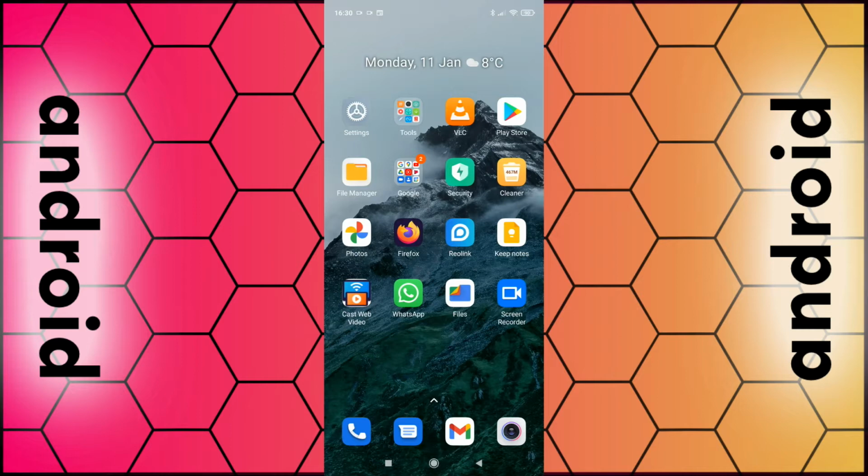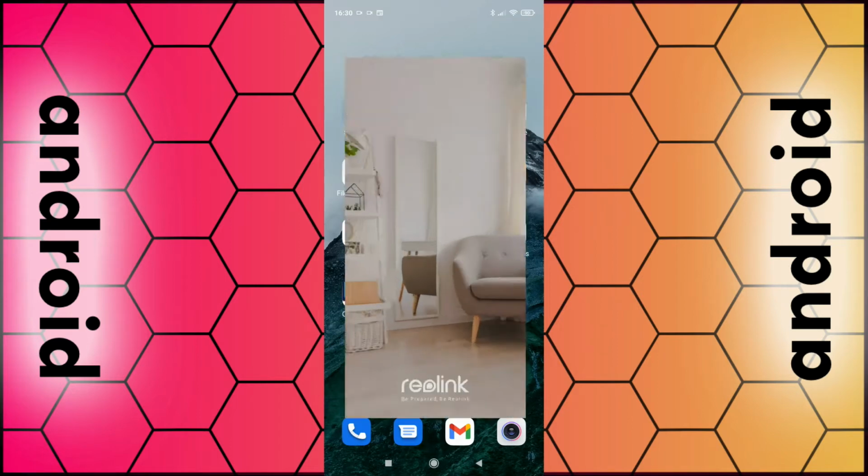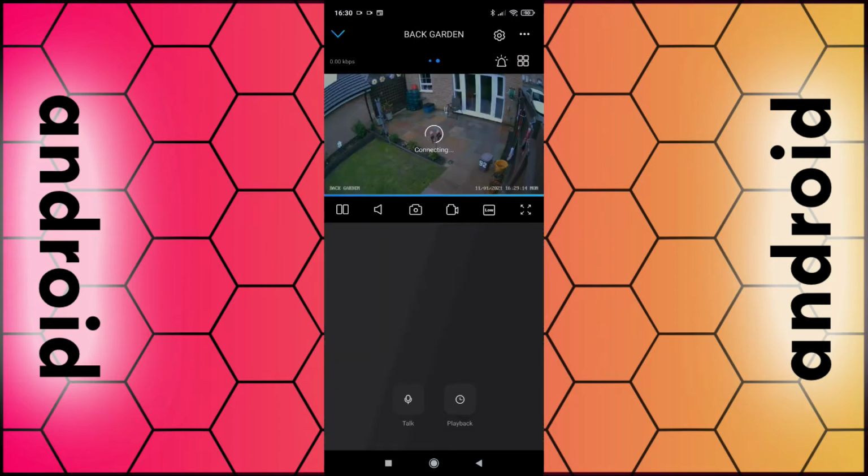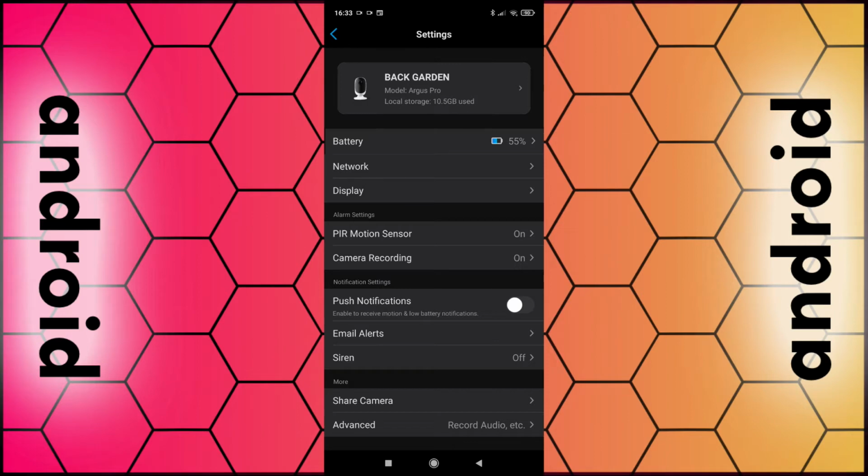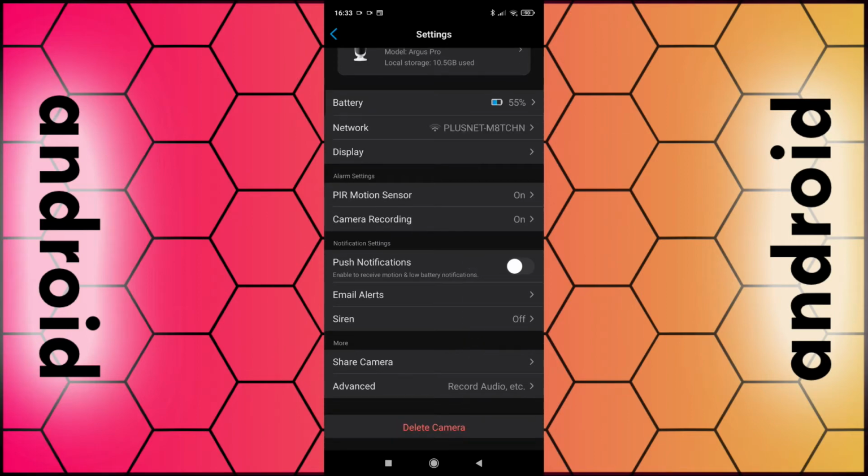So to do this, click on the app on your phone, wait for it to load and wait for it to connect to your camera. Once the phone connects to your camera, simply click on the gear icon in the top right hand corner and wait for the menu to load. Once it loads, scroll down towards the bottom and click on Advanced.